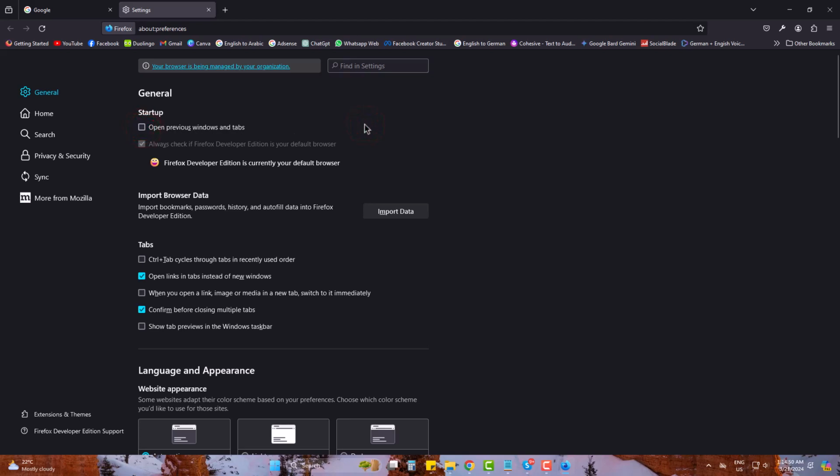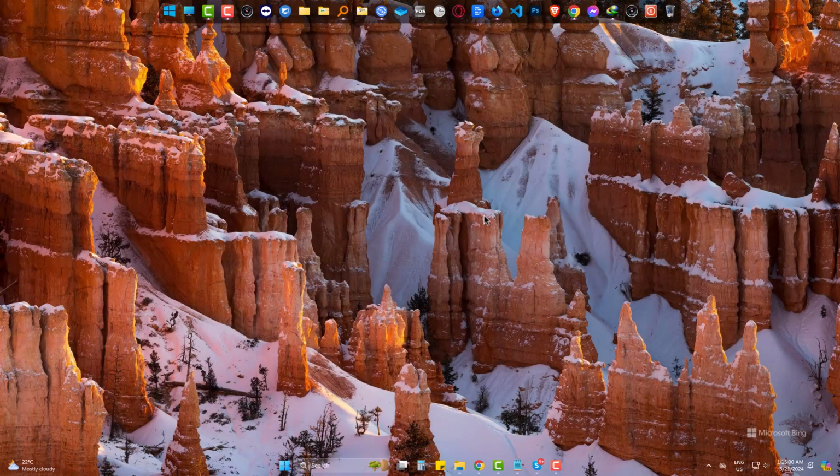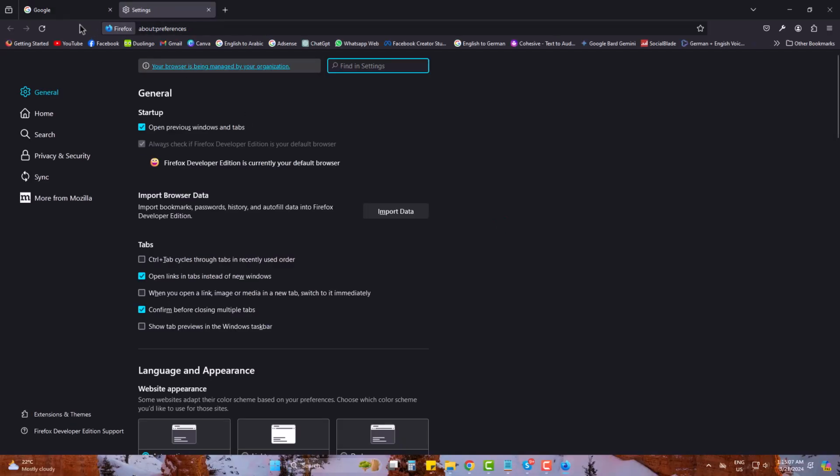Now if I close Mozilla Firefox with all the tabs and open it again, you can see it's opened with the previous session's tabs in it.